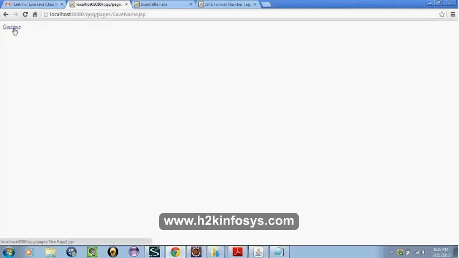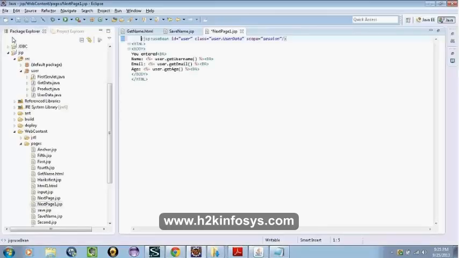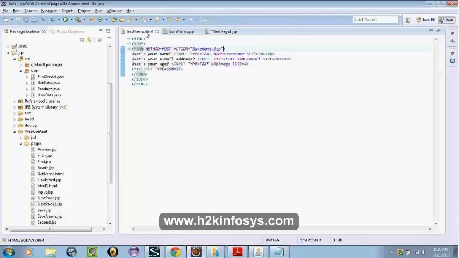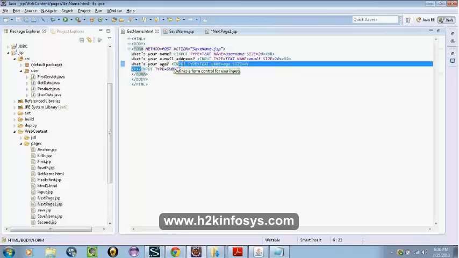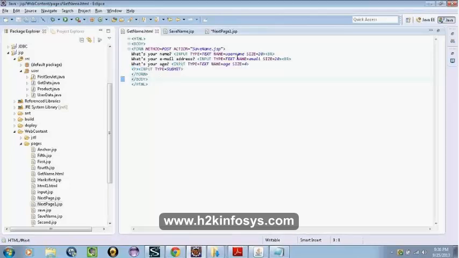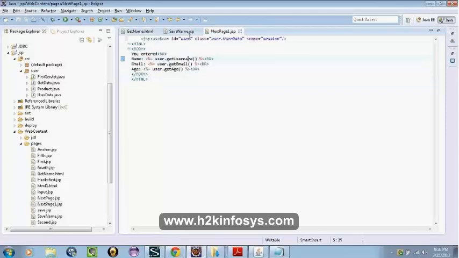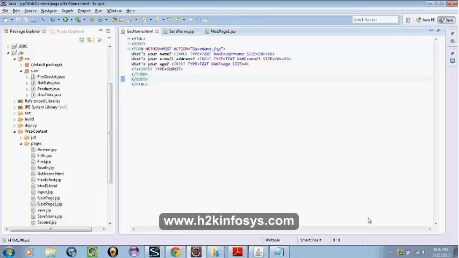We are getting the submit button. We have input type is equal to submit. When you say input type is equal to submit, it renders a button. When you say input type is equal to text, it renders a text box. That's how we are getting a button for submit. In HTML, when we say input type is equal to submit, or type is equal to button, we get a submit button displayed on the screen.